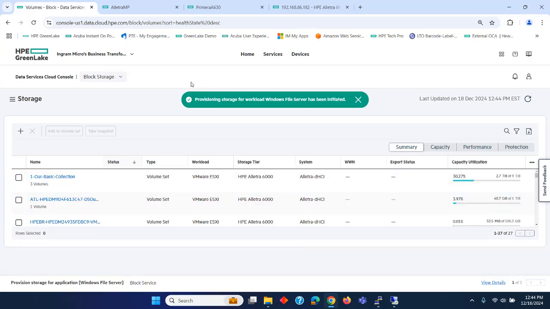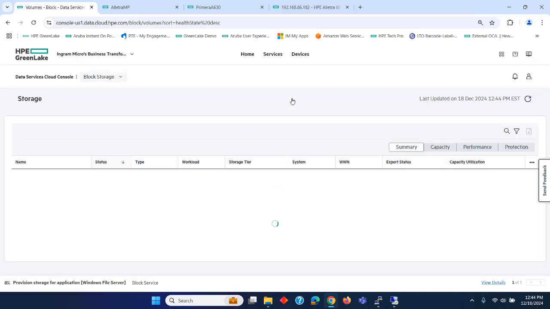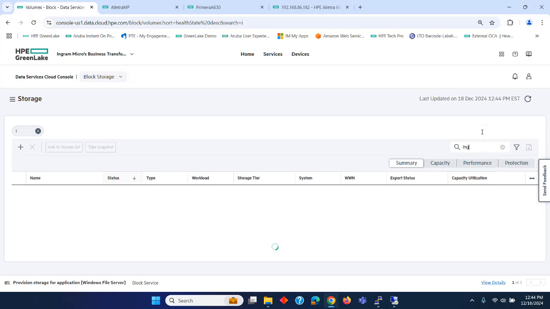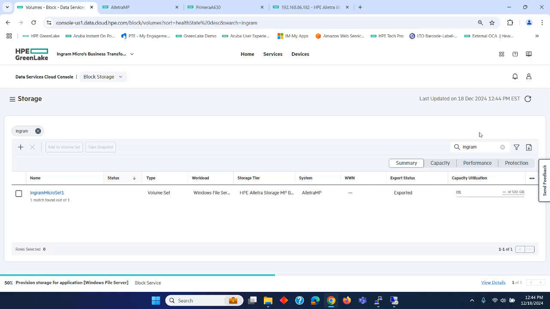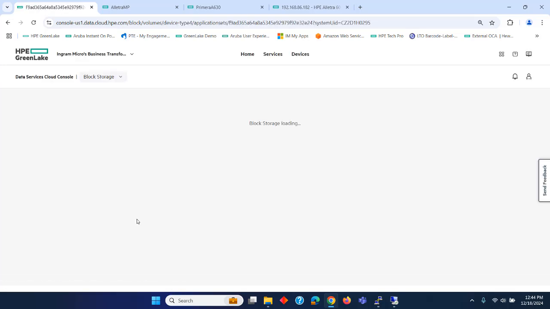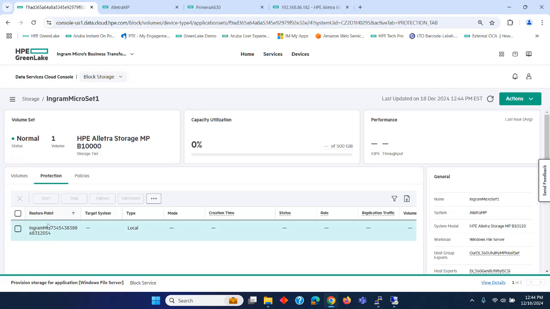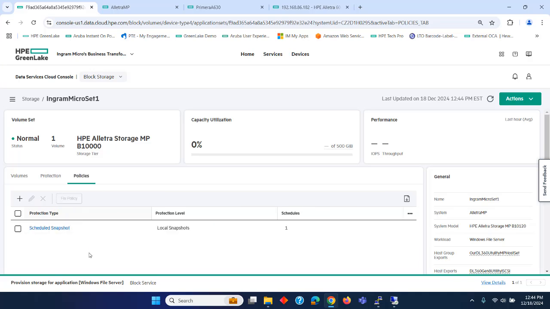We get a notice about provisioning storage, and we got new data available, so I'm going to click reload. I'm going to go down here and search for my Ingram Micro volume. Here we can see there's our volume set, and we've got one match out of it, which means there's one volume in there. If I click on that, we will see my volume within this volume set. Over here under protection is a restore point or a snapshot that exists. And policies are how I'm going to take that snapshot. So this is my scheduled snapshots.